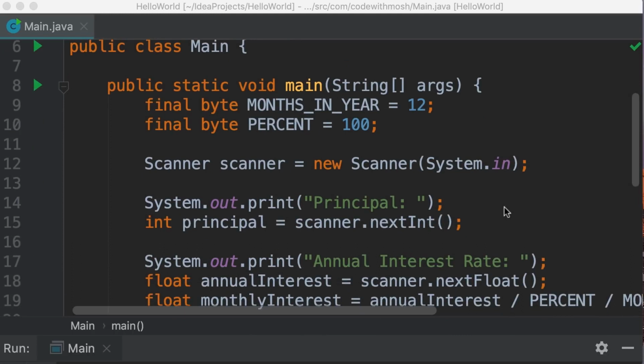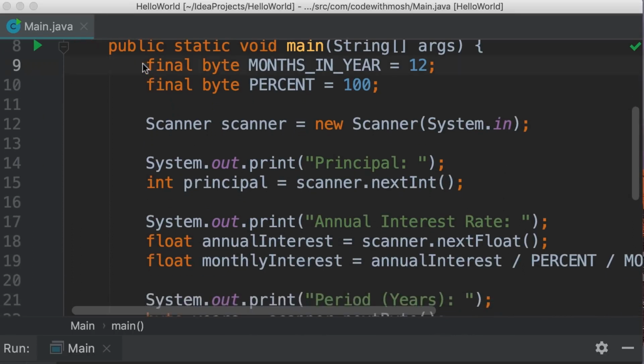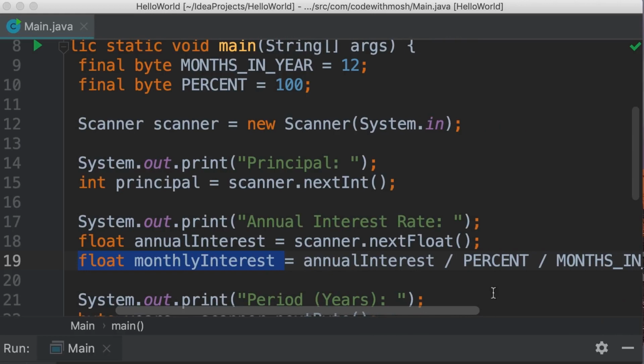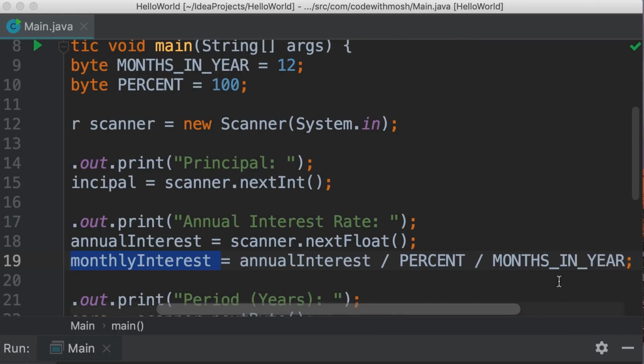So here in our main method, first I've declared two final variables or constants. The first one is months in year, which I've set to 12, and the second one is percent, which I've set to 100. The reason I declared these constants is that I didn't want to have magic numbers in this code. So over here, where we calculate the monthly interest, we get the annual interest and divide it by percent and then months in year. This code is very self-explanatory. Someone else reading this code will have no problem understanding what's going on here.